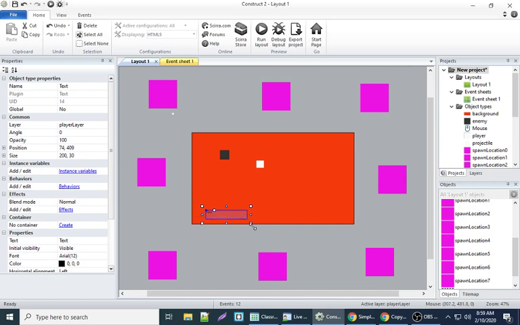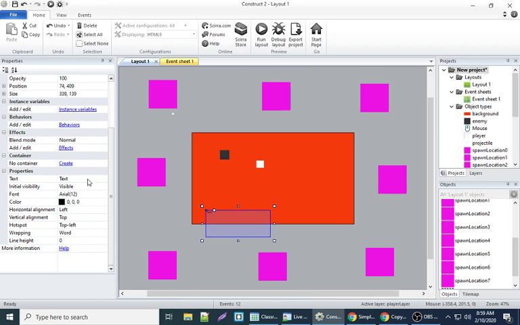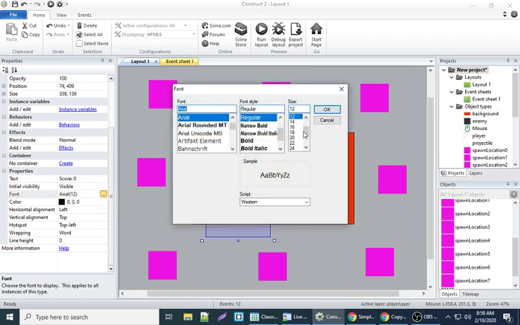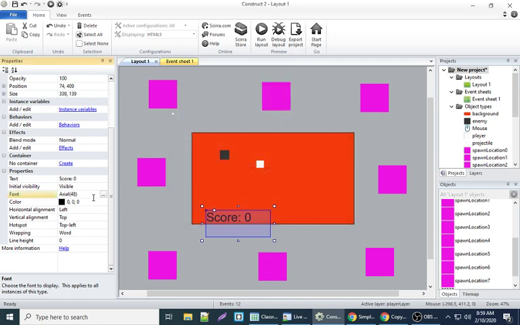And we want to make sure it's large enough to handle the score going up. For the text properties, the initial thing is going to start with "score: 0". Then I'm going to set the font size to at least 48, just to make sure it's big enough for us to see it on the screen.